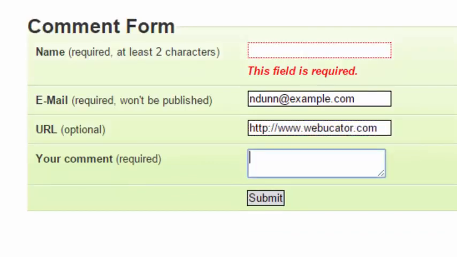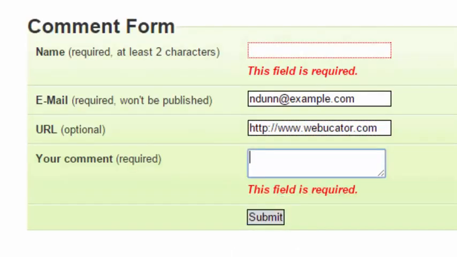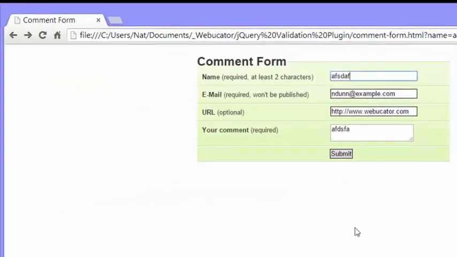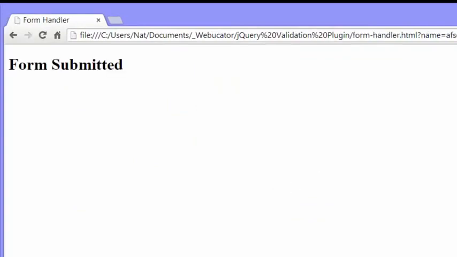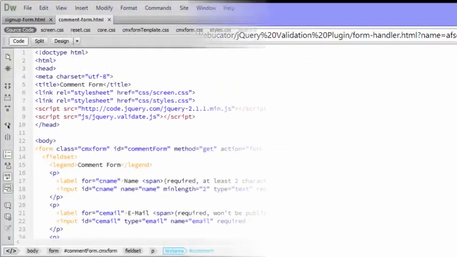Very nice. If I submit, it tells me where all my errors are. When I correct those errors, I can submit. Okay, let's go take a look at the code.